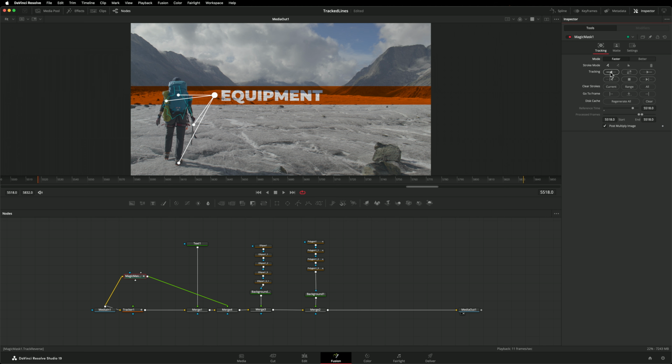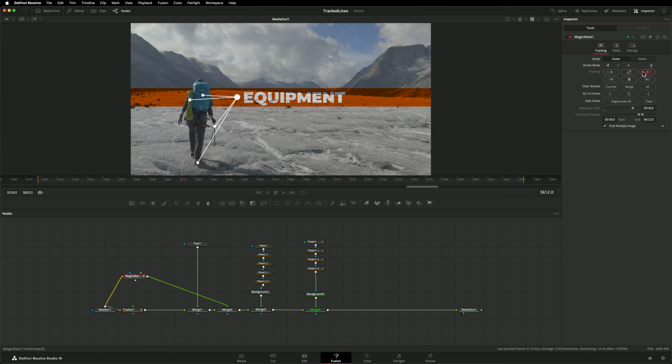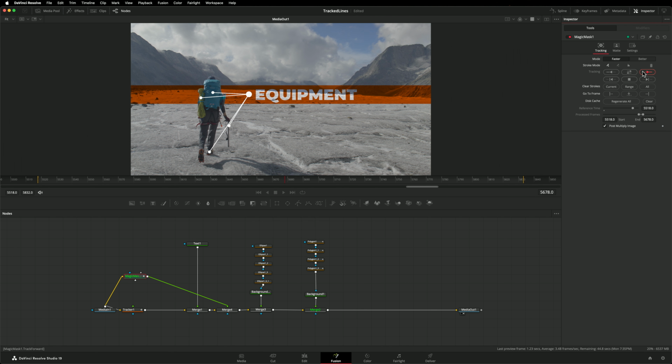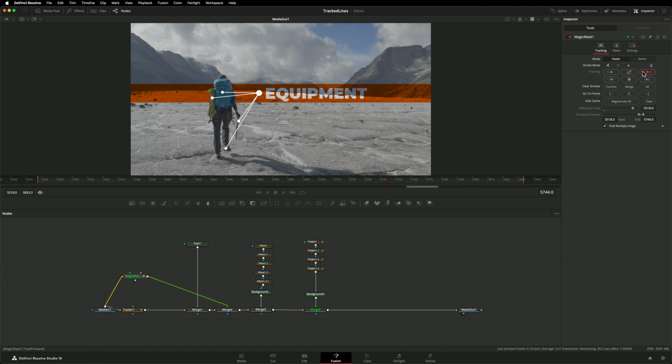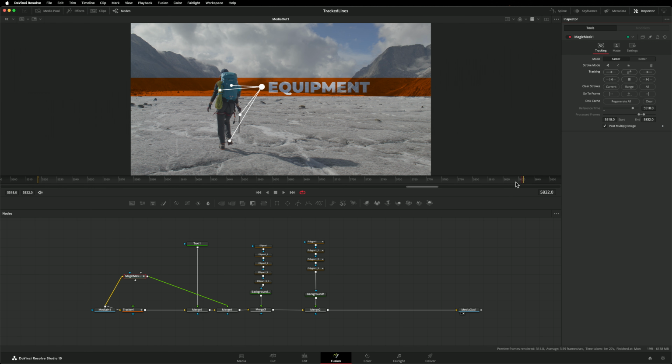Let's track that forward. I was a smart boy again. I drew my magic mask at the beginning of the comp, so all we need to do now is track forward. Brilliant. That's done and looking pretty awesome.